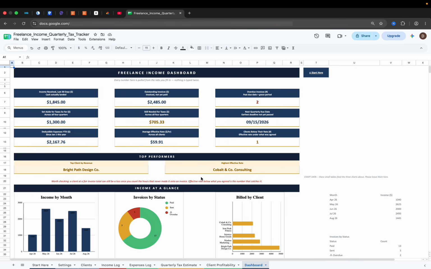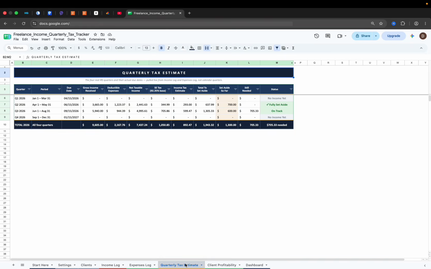Let's start with the part that makes this thing different. This is the Quarterly Tax Estimate tab. 4 rows, 1 per quarter. And here's what almost everybody gets wrong. Estimated tax quarters are not calendar quarters. Look at the second one. It's 2 months long, April and May, due in the middle of June. The third one, 3 months, due in September.